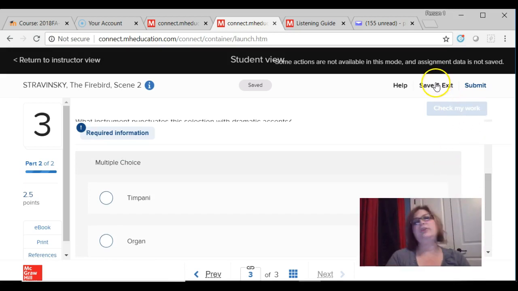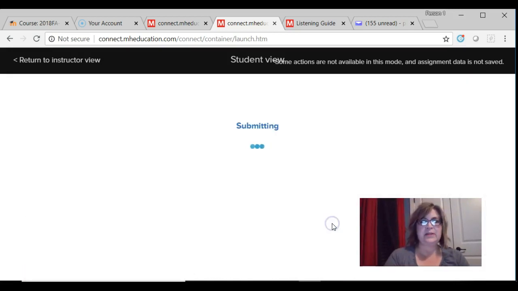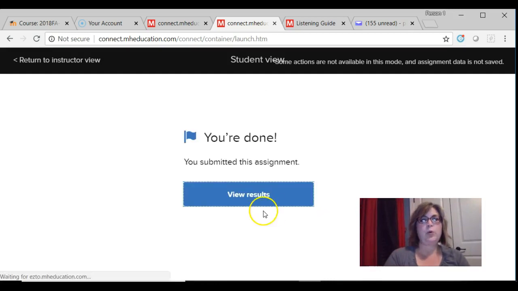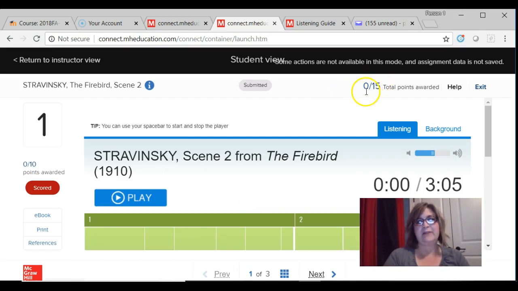Then after you're done, you can save and exit, but that doesn't mean you've submitted it. I would go ahead and submit it because there's no use in just saving it. So go ahead and submit, and then it's going to tell you how many points you have acquired. You're going to view your results. I did not finish listening, and I did not answer the questions, so obviously I still have 0 points. Okay, so that's your way of knowing.